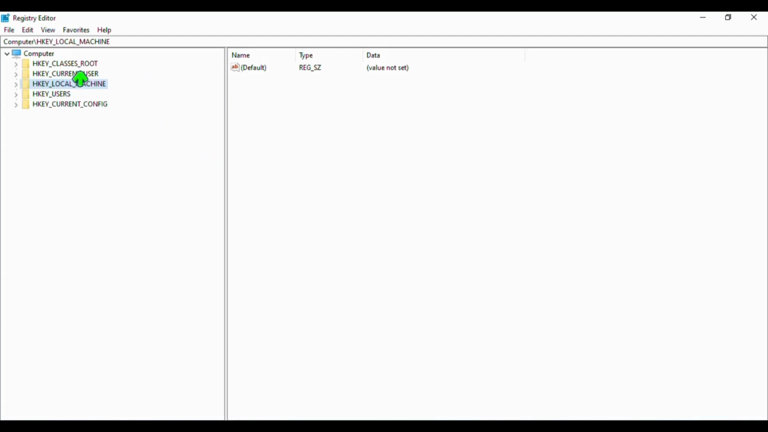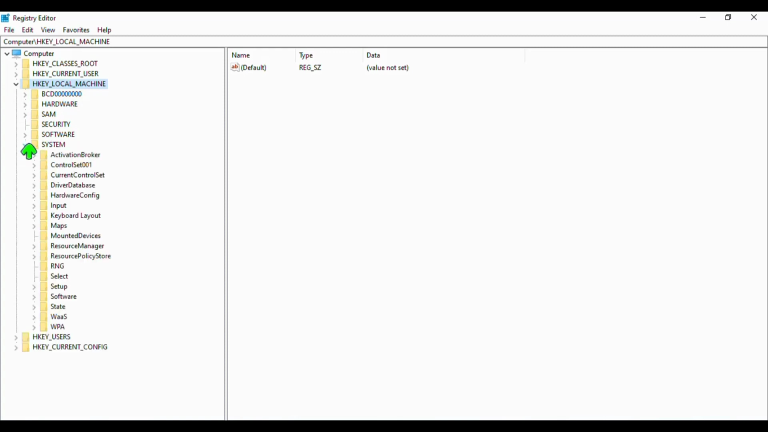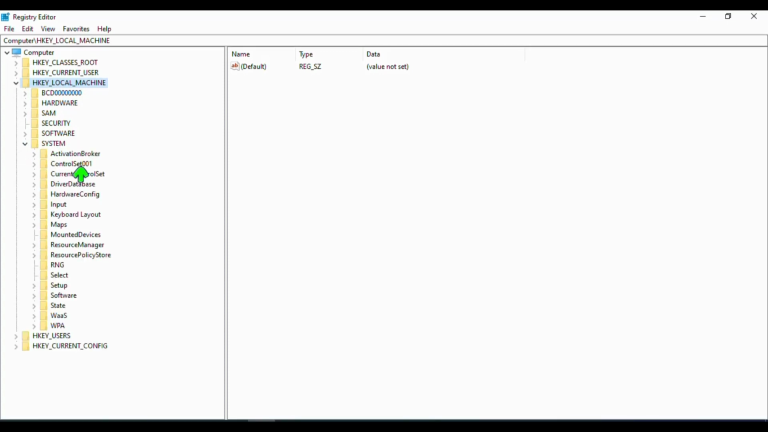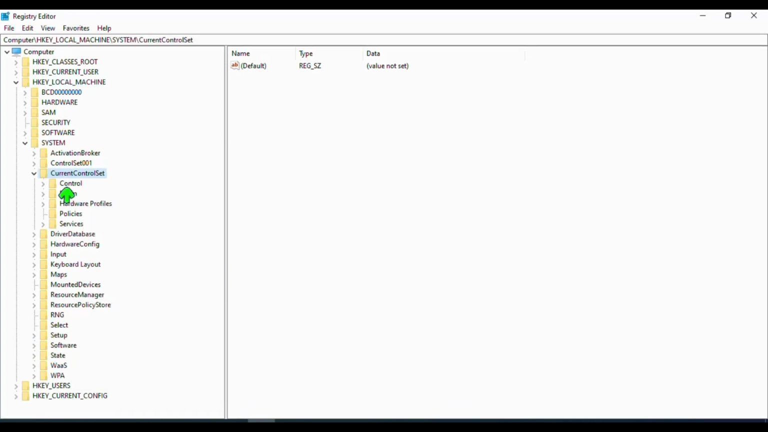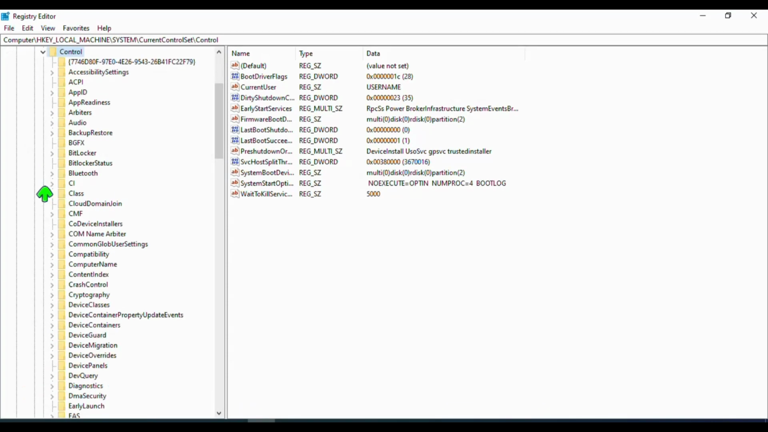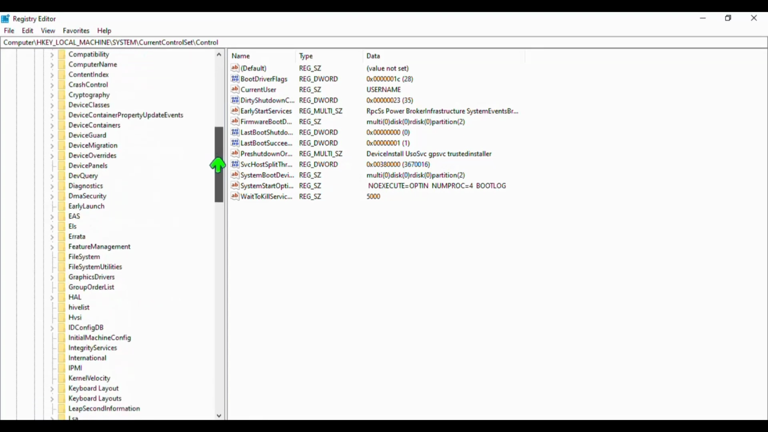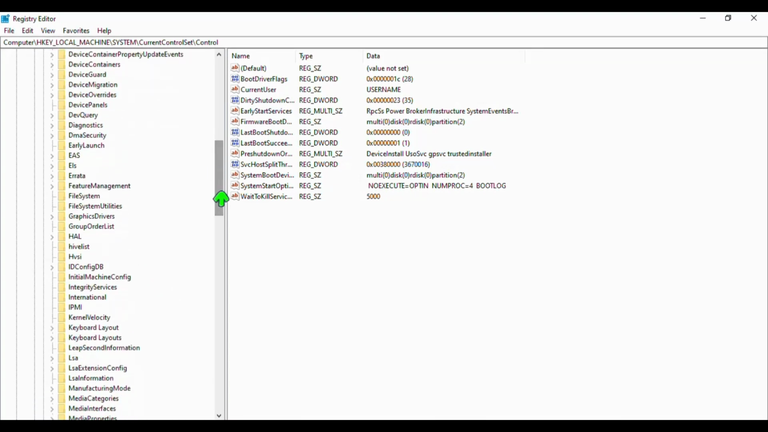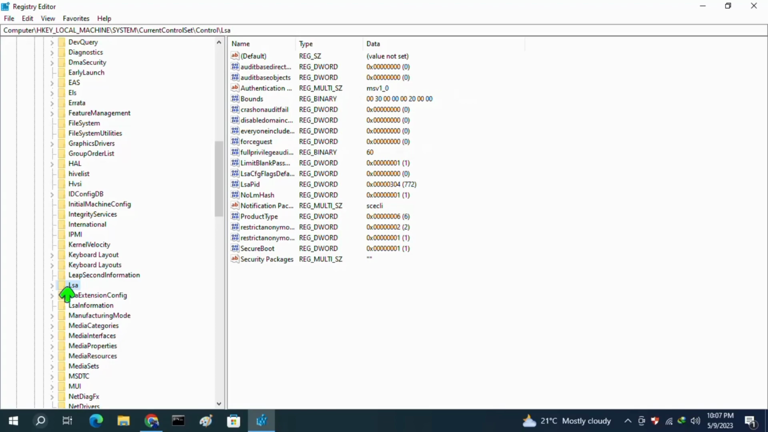Here what you need to do, simply click on the HKEY_LOCAL_MACHINE option, expand this option, then expand the SYSTEM folder here, then expand the CurrentControlSet folder, and now expand the Control folder here, and here just scroll down and then find the LSA folder, simply click on it.